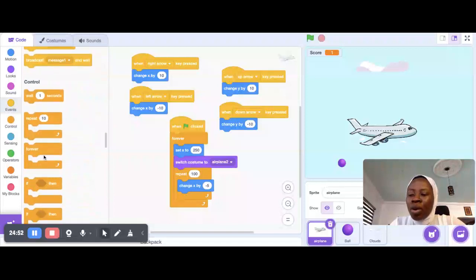Then I also went into my control. I picked the repeat, which is down here, and I say it should repeat, set the value to 100. And this is it.